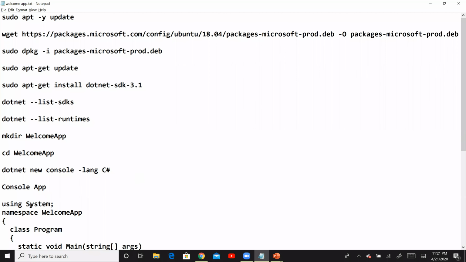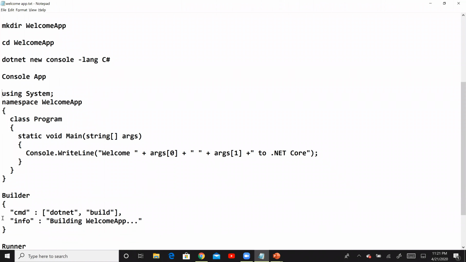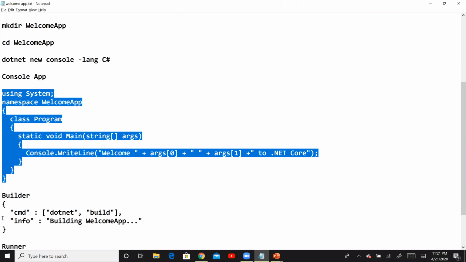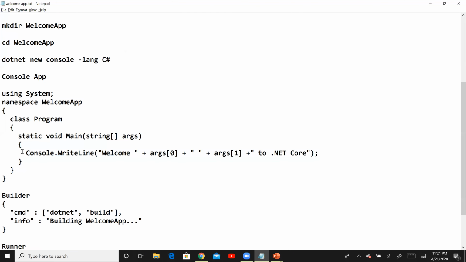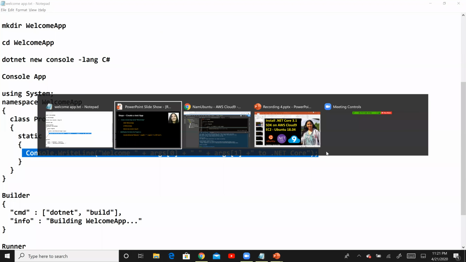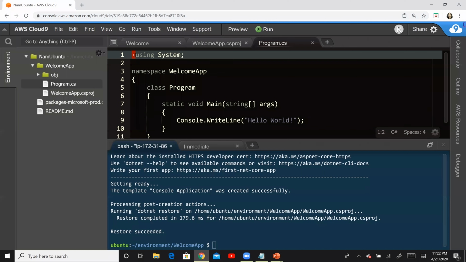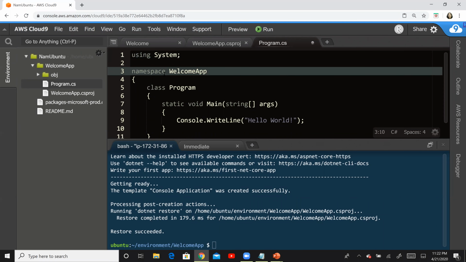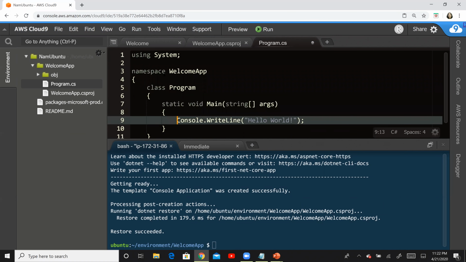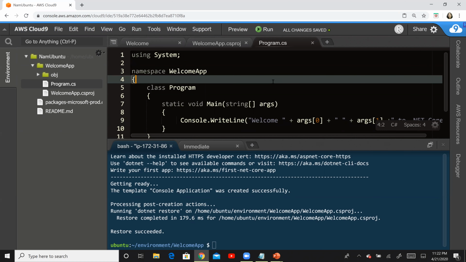Let me switch back, and I actually have the entire source code for our .NET app right here. All that we need is just this one line. I'm going to copy this and switch back to my program.cs. Remove this particular dot, right? And go here and replace this particular line, the hello world line, with the line that we had. Okay. So go ahead and save this.